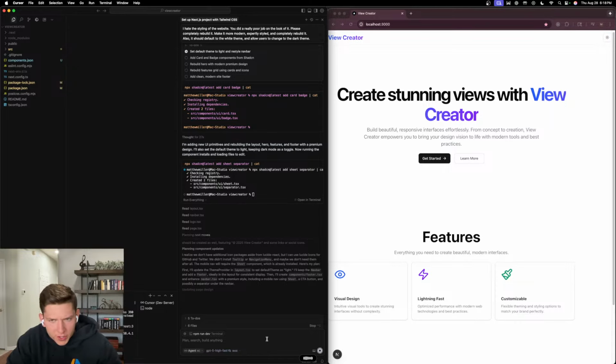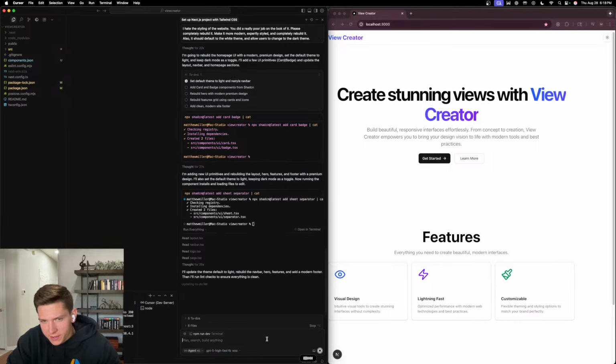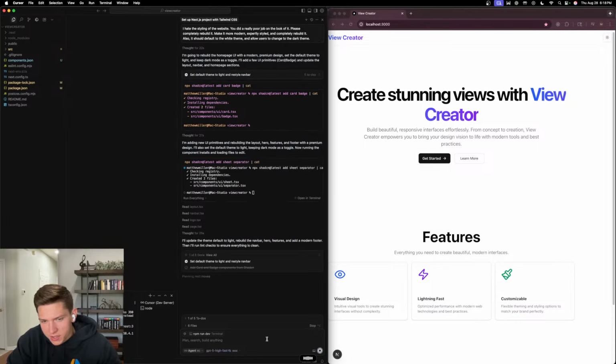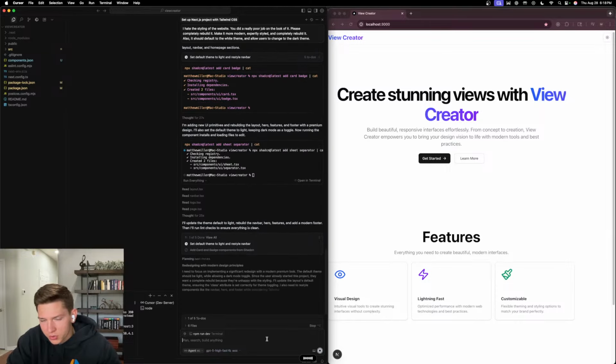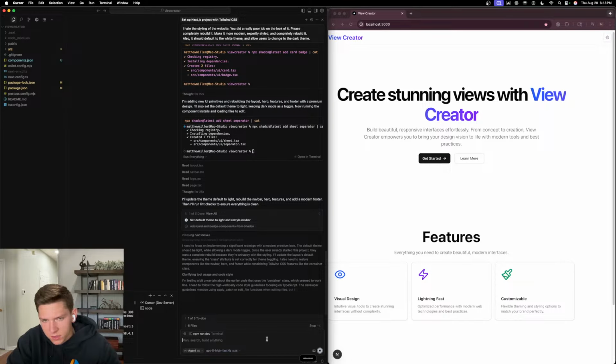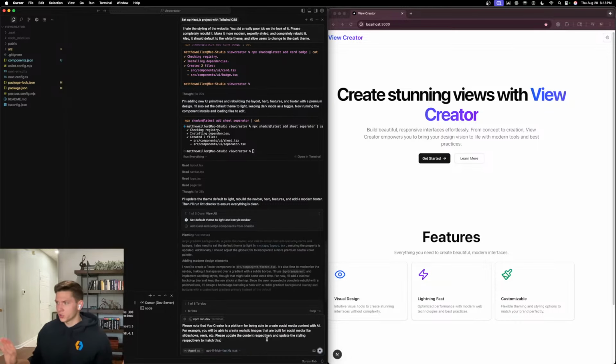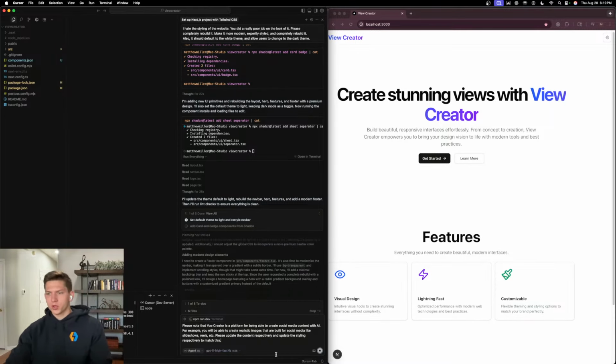Please note that View Creator is a platform for being able to create social media content with AI. For example, you will be able to create realistic images that are built for social media, like slideshows, reels, etc. Please update the content and styling respectively to match this. So all we're gonna do is build essentially a prototype, and I think we'll be able to get something pretty good working.